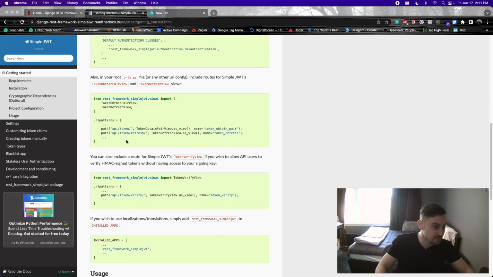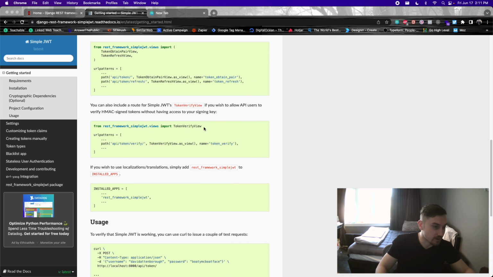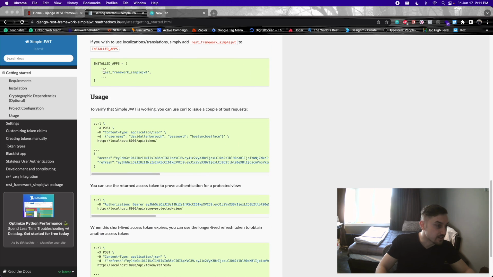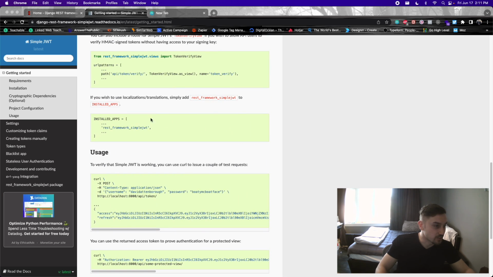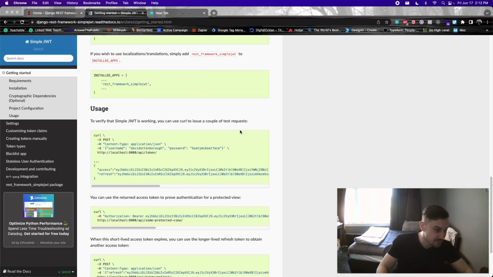And then after I place this in here, you can also see what you have to do inside of your URL patterns. So there are different views. They have a token obtain pair view, a token refresh view, and they're also setting up paths for these things. Then they also show how you can do the verify view right here. And then you can also place this inside of your installed apps. So if you wish to use localizations, translations, simply add this in your installed apps. I don't plan to use that, so I'm not gonna place it.